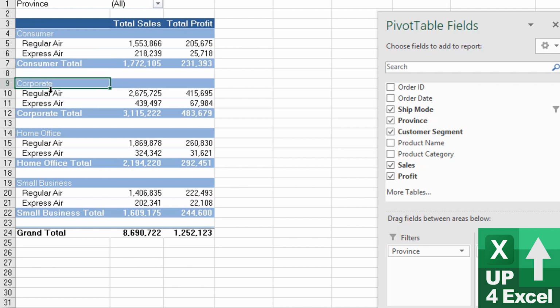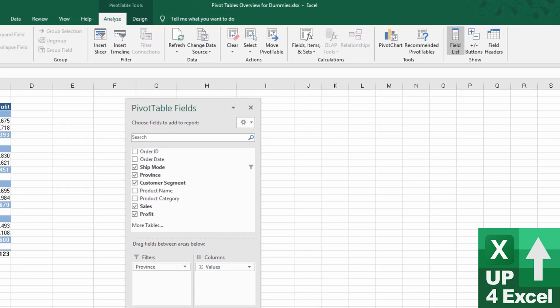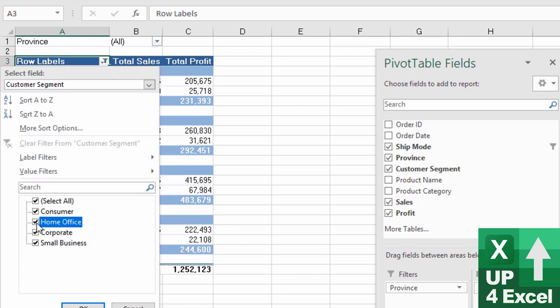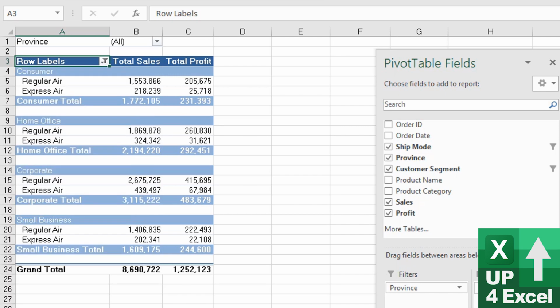Similarly, even when it's like this, if you click on corporate, for example, say you want corporate and small business together, you can go down here and that will move the whole thing around by dragging and dropping. Or you could even say, well, actually, I'm only interested in corporate and small business. I'm not interested in home office and consumer. So same thing. We can put back our field header, click on there, and we can get rid of home office and consumer like that.